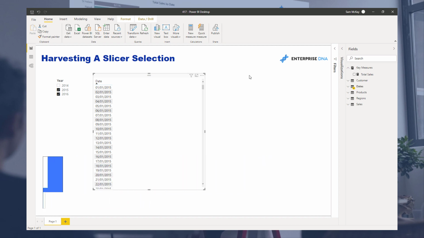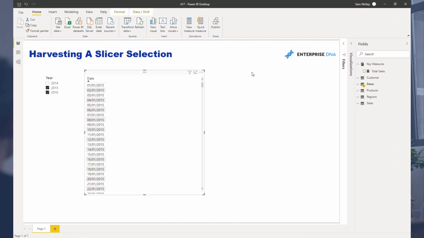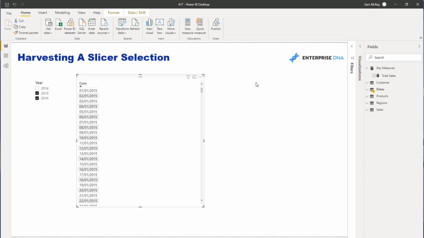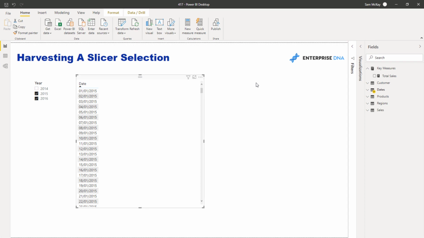Now I want to go over how you can, what I call, harvest a slicer selection, or harvest a value inside of a measure to reuse in another measure, and to use in combination with the measure branching technique, which I talk a lot about. Okay, now let's just jump into it. It's not actually that difficult.